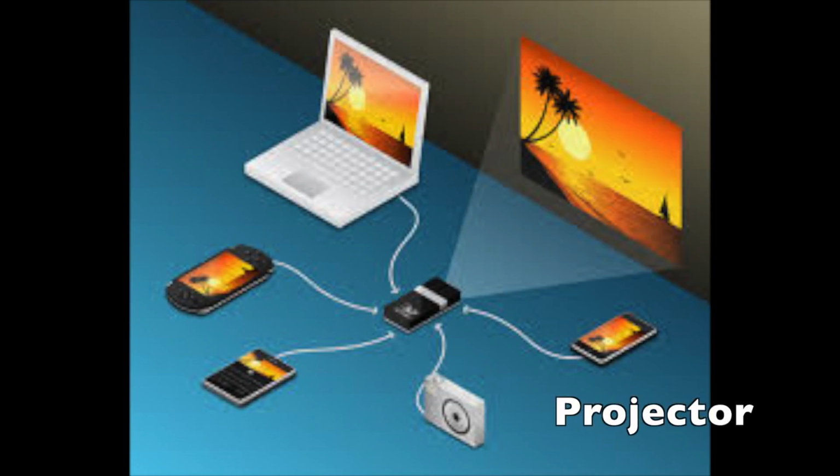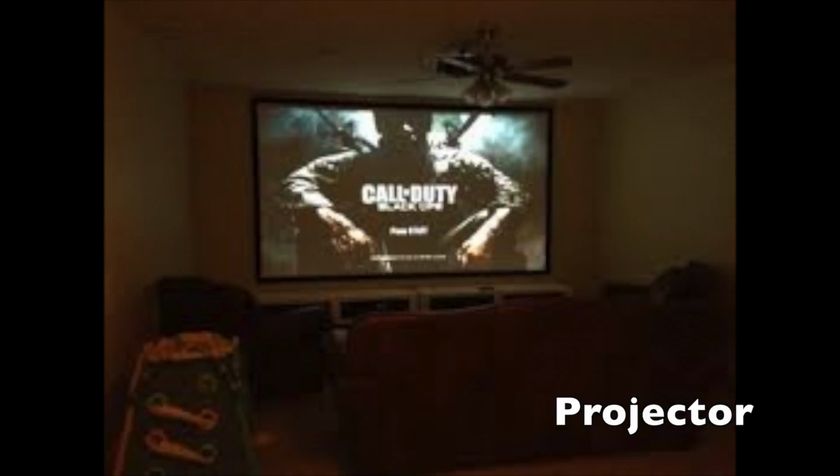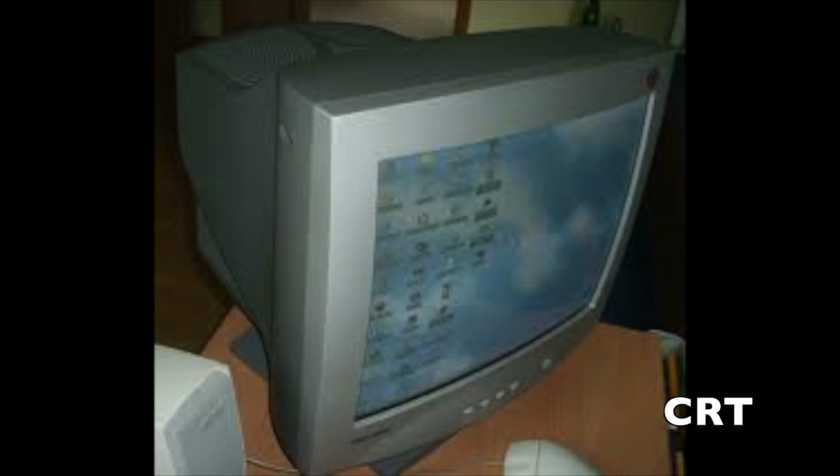Projectors allow an image on a small screen to enlarge, but image quality can be lost. This works by a very bright light being directed through a small lens to magnify an image. CRT displays take up a lot of physical space and produce a very poor quality picture.